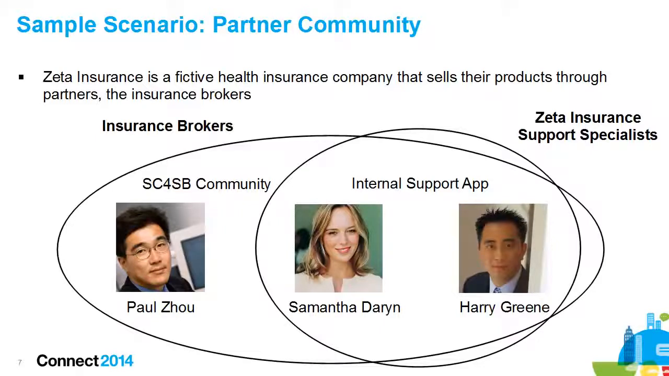In the demo, I'll use three personas. Paul is the insurance broker, and he uses only the Smart Cloud user interface. Samantha and Harry are support specialists, and they use the internal support application. Let me start with the actual demonstration now.